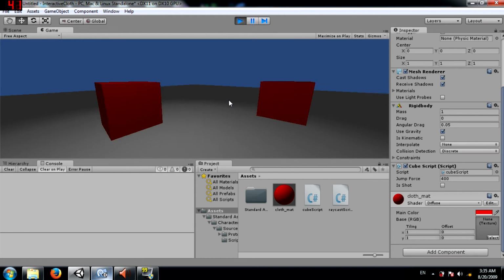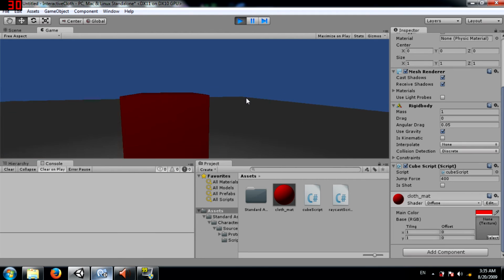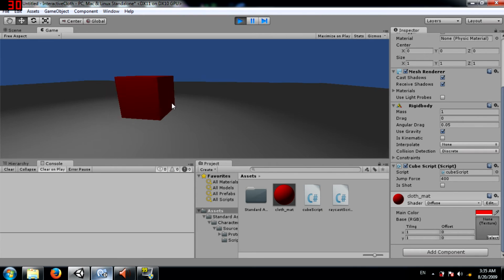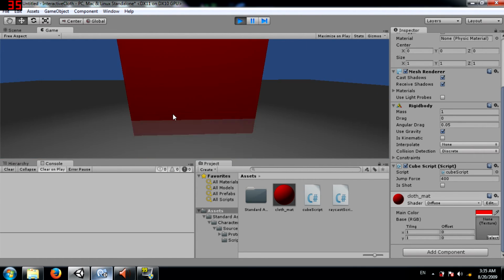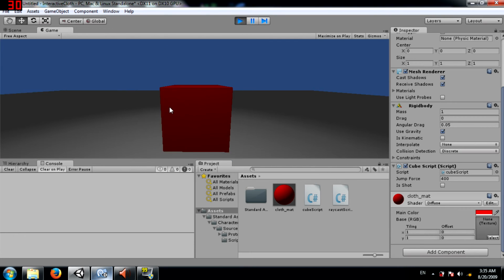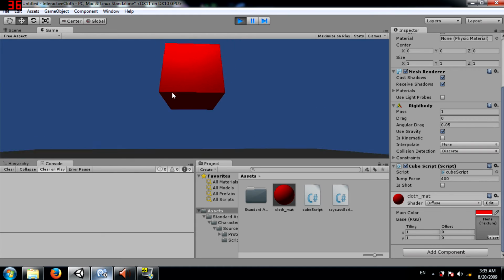So, we've got two cubes here. I'm going to first shoot this cube. Nothing happens. Now let me move on to this cube. As you can see, when I shoot the cube, or when the ray is cast and it hits the cube, then the cube jumps.